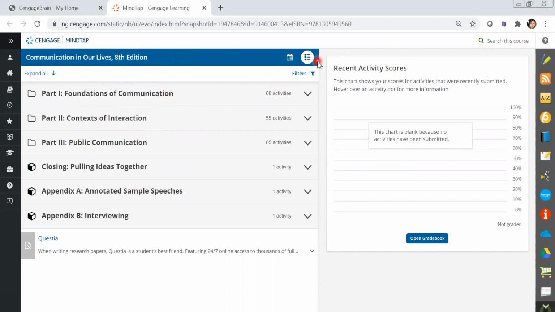So this is the interface of MindTap. It is divided into three. First is the learning path view. This is your learning path view. This is your gradebook view. And this is your MyDoc. Depending on the title of the book that you will use for this subject or for your other subjects, different applications or third-party applications come inside that you could explore.